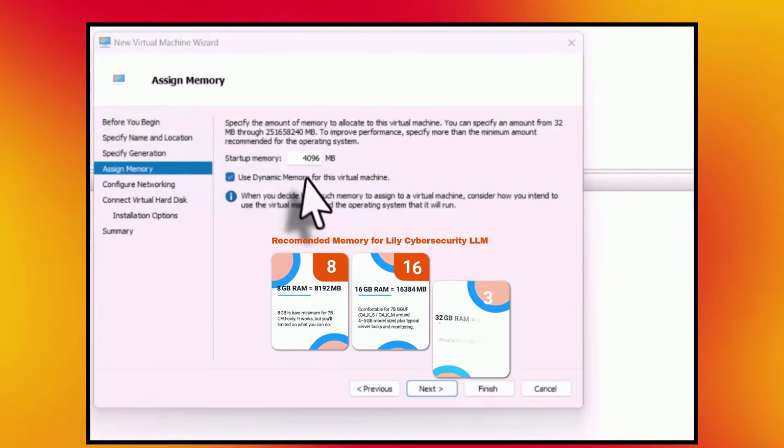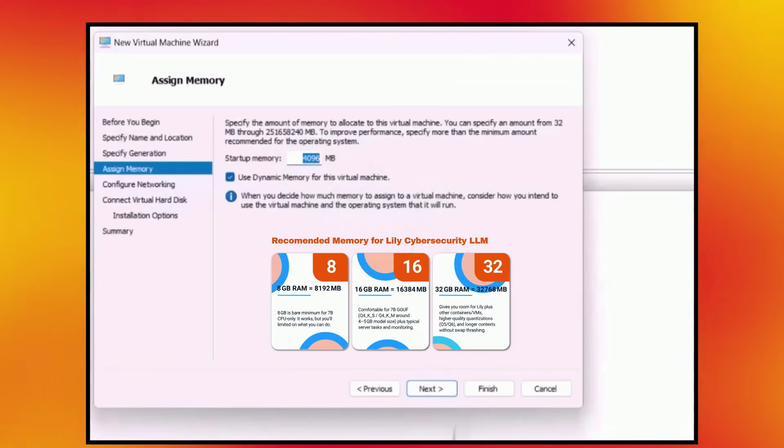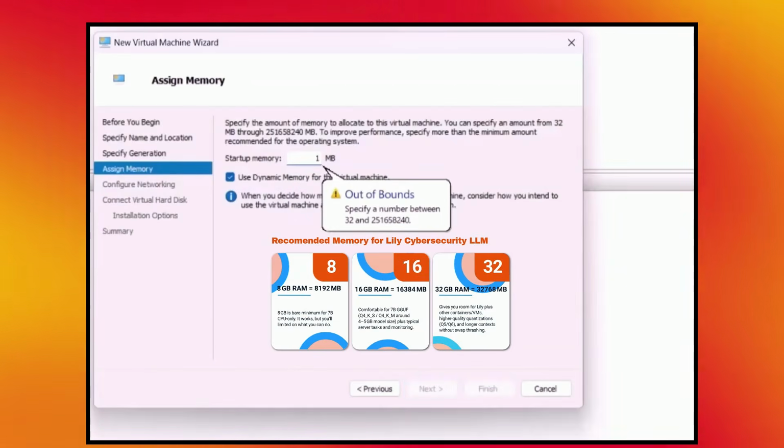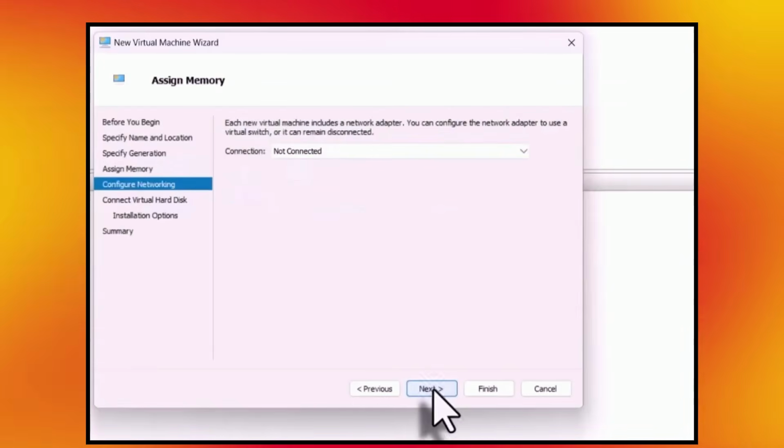Now we're going to assign memory. Here you can see 4096 megs is the recommended memory. Depending on the project that you're doing, this may be sufficient, but I'm going to use this box for some AI stuff. So we want to use at least 16 gigs, 16384. Now you can't use commas or periods or anything. It's just got to be pure numbers in the box there. Now let's go ahead and hit Next.